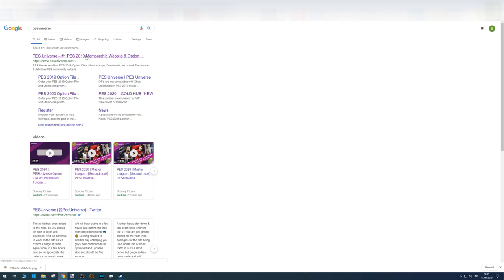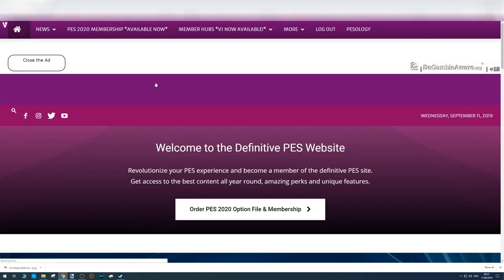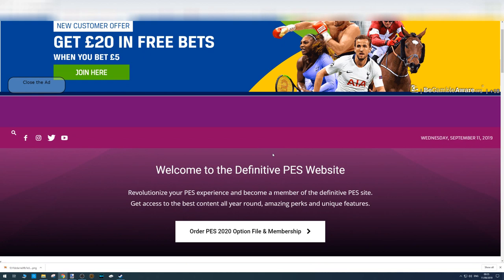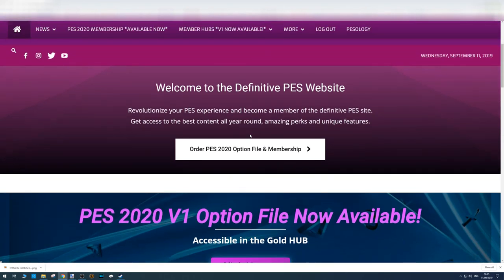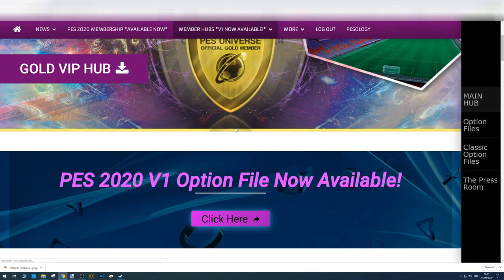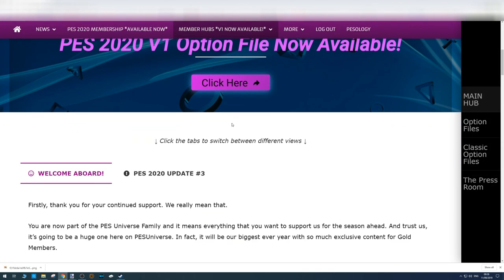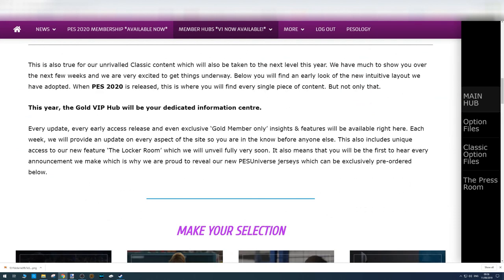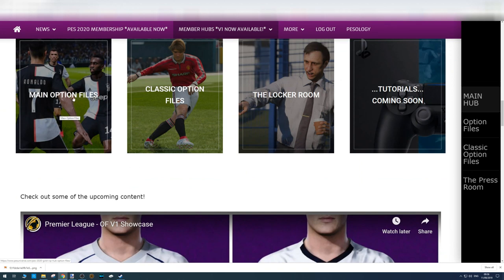Today, we're installing the PC version of the PESUniverse option file. So all you need to do is go to Google, type in PESUniverse, find their website, and then at the cross at the top, you'll either have gold or silver hub, depending on what you paid for. And then you just scroll down until you find the main option files and just click on that link.